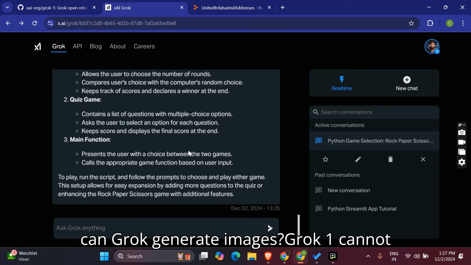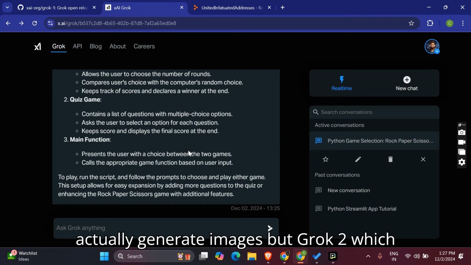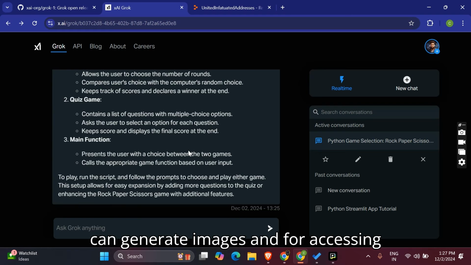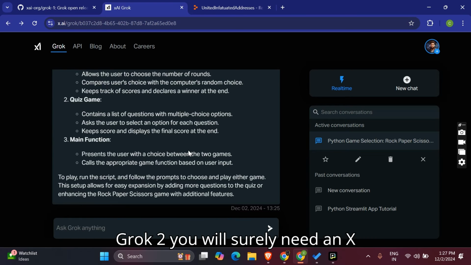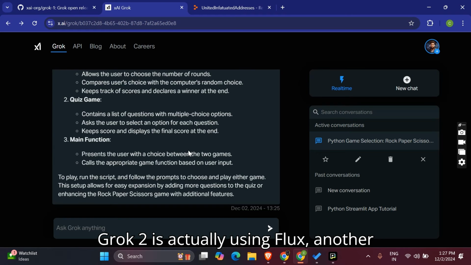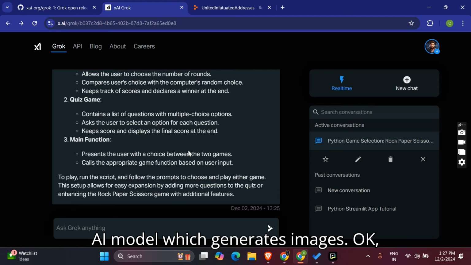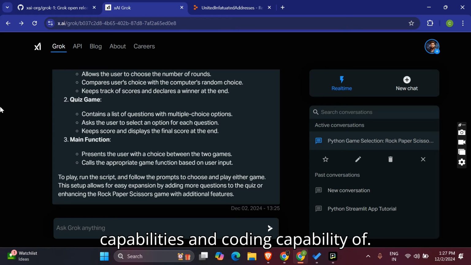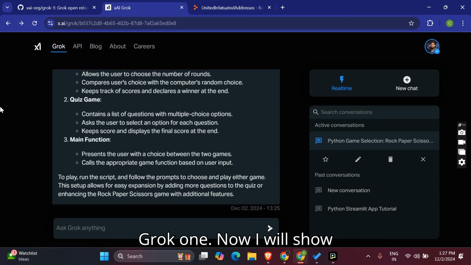And can Grok generate images? Grok 1 cannot actually generate images, but Grok 2, which is released in beta right now, can generate images. And for accessing Grok 2, you will surely need an X Premium subscription. Okay, so Grok 2 is actually using Flux, another AI model which generates images. So we just tested the text and coding capabilities of Grok 1.